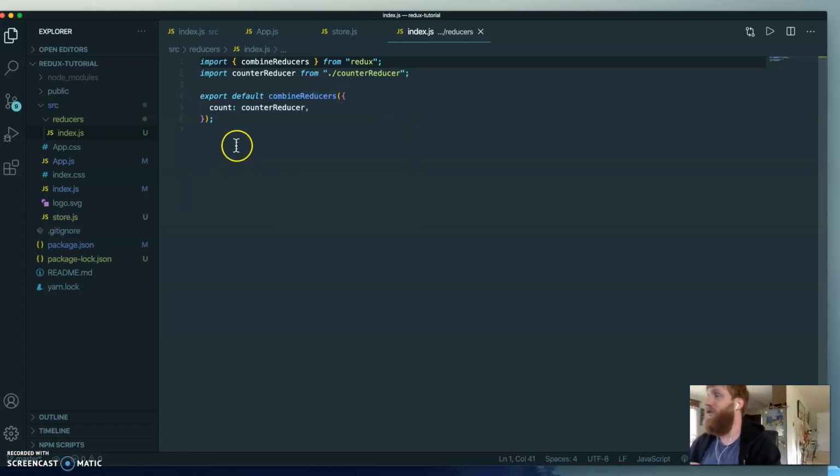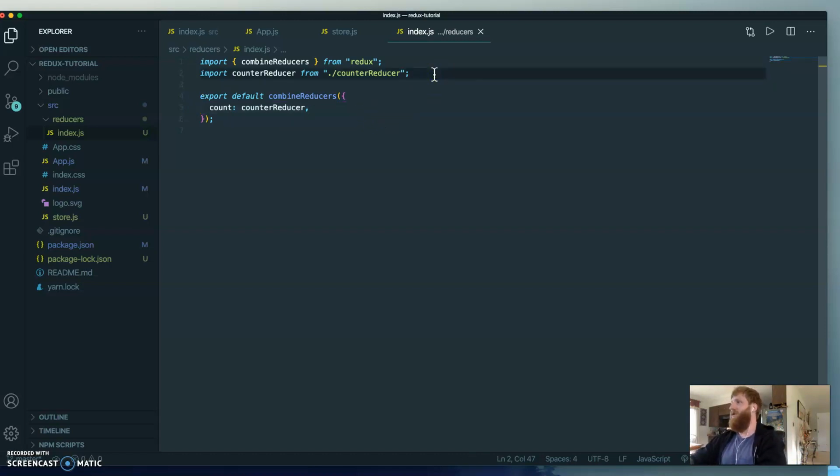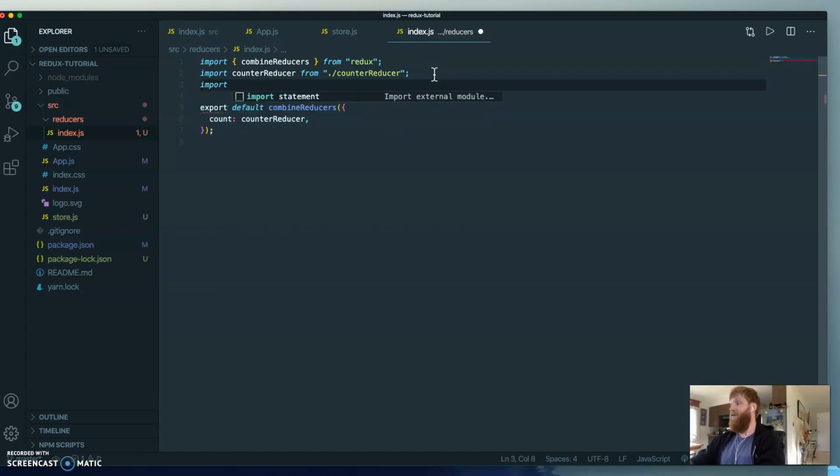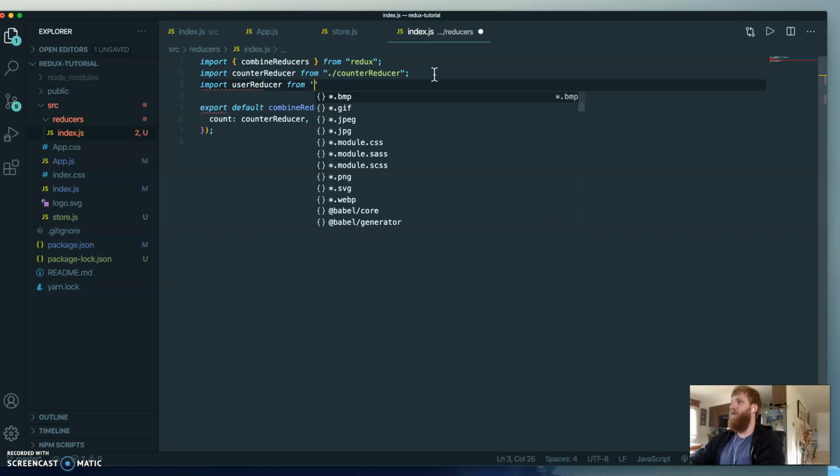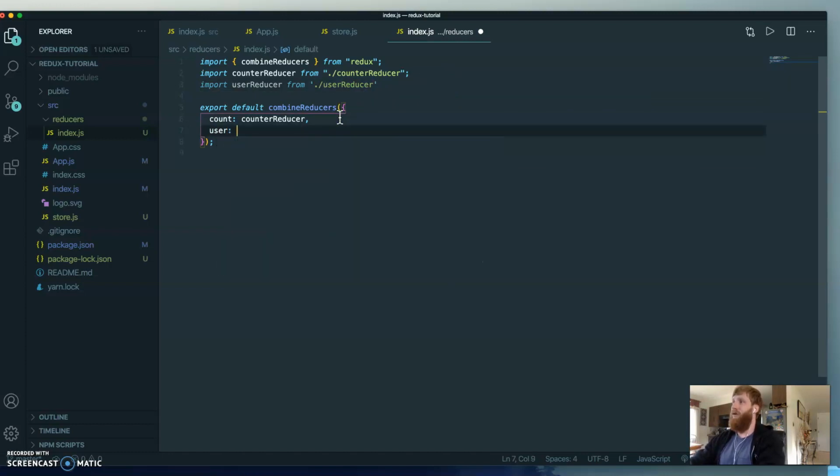It's kind of a tedious step right now because we only have one data type, so there's probably not much of a point in combining any reducers when it's just one thing. But say we had a user reducer, which is like an array of users or something like that, import userReducer from /userReducer. If we had it like this, then we would for sure have to feed them into the store like this, user: userReducer, right?